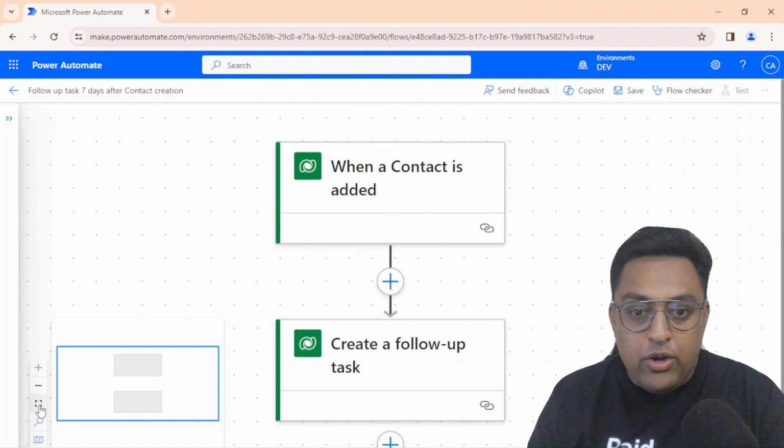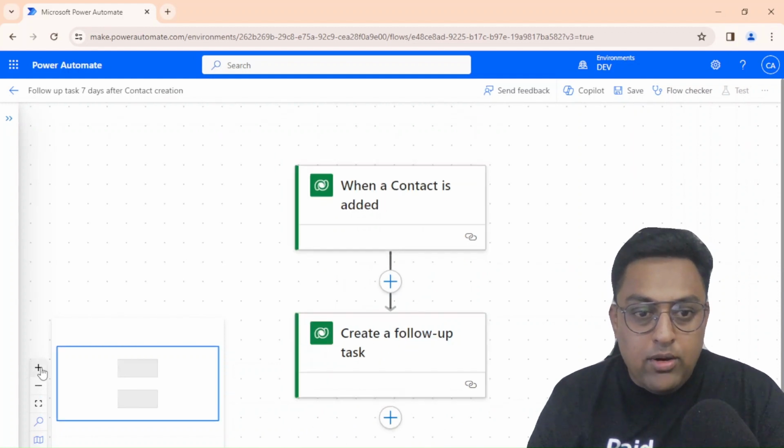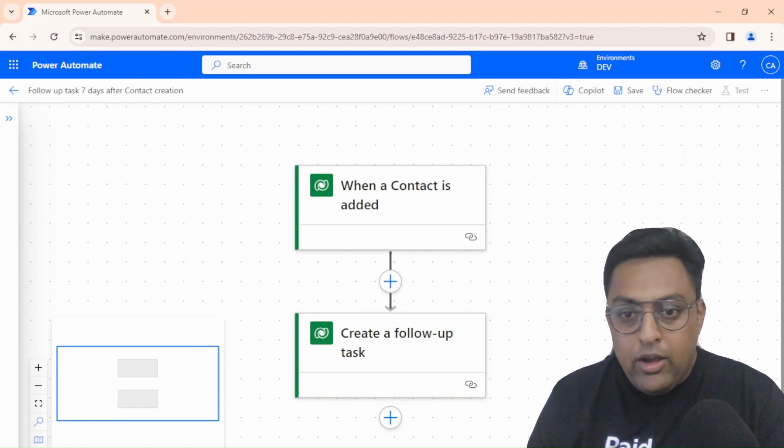Then you can do a fit to window, which basically fits the appropriate part of the screen automatically. You can zoom in and out, right? So these are some additional advantages that the new modern editor provides. I hope this particular part was useful to you.